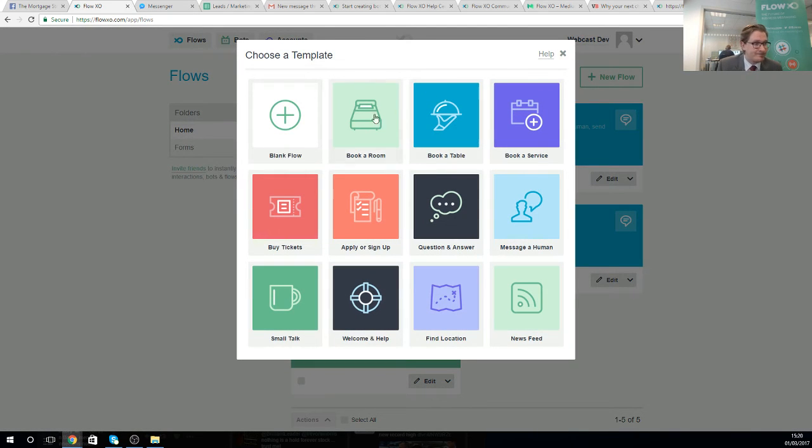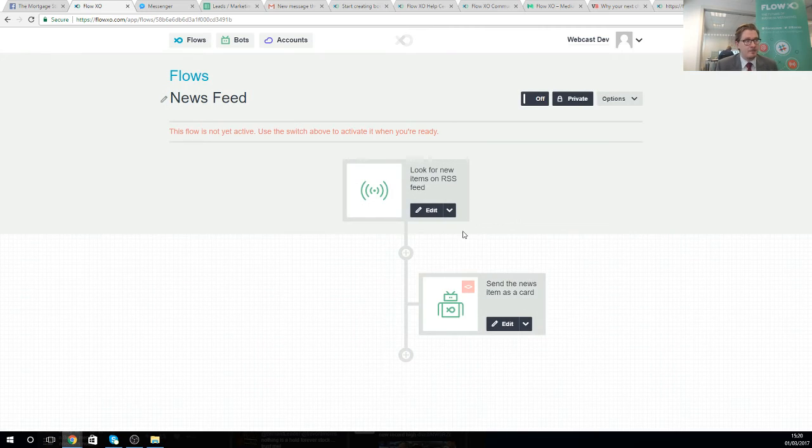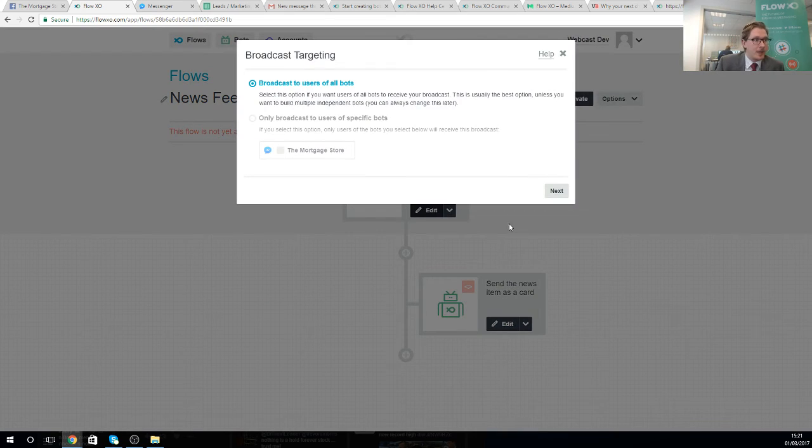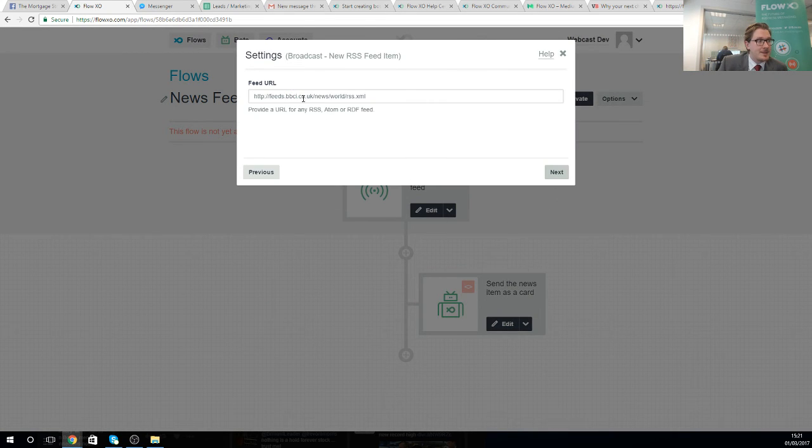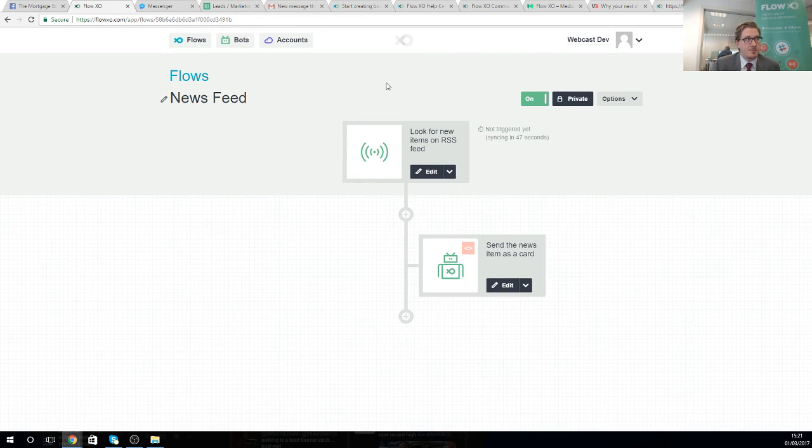Let's do it now. I'll select newsfeed, and automatically this flow is looking at the BBC News, the British Broadcasting Corporation website for world news. So we'll turn this on, and by the end of this presentation, I'm sure we'll see some RSS feed items consumed and posted through to our Messenger channel.